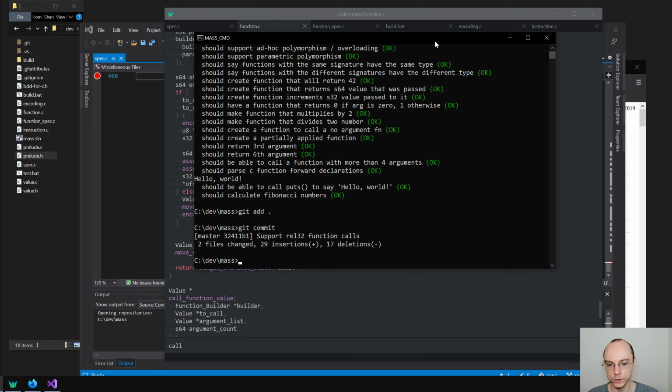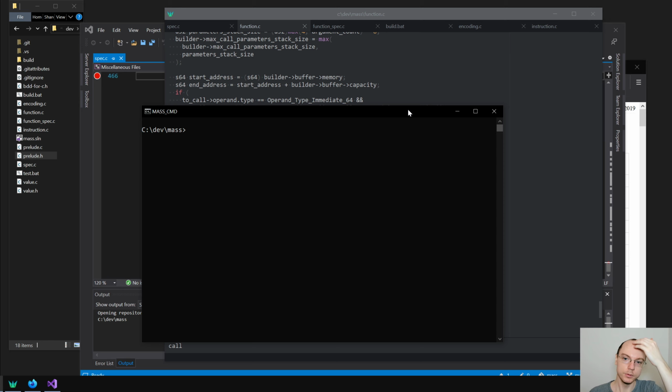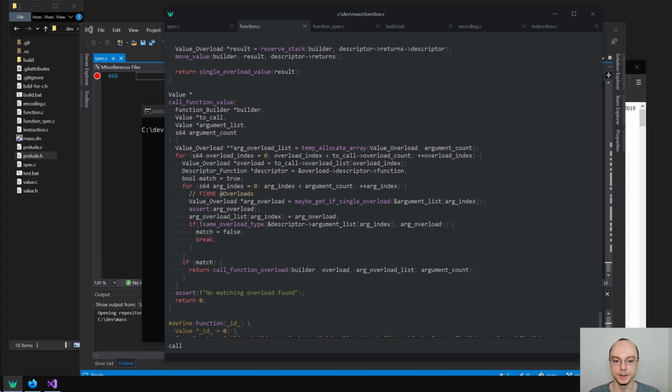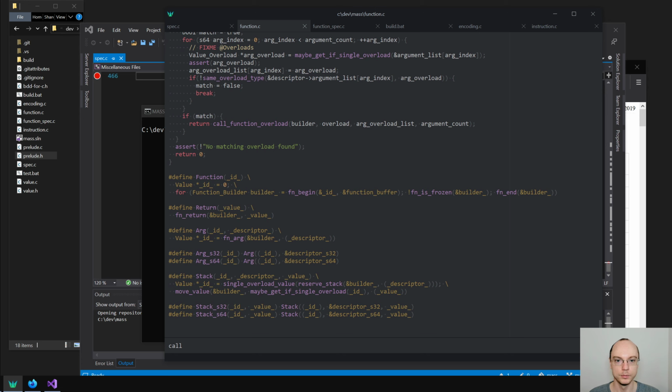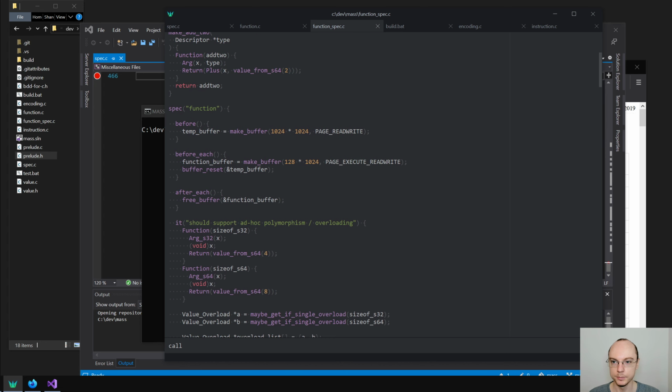Good. So that's done. And now it is the next thing, which luckily has nothing to do with assembly or encodings or any of this kind of stuff. It's simply about the niceties of the API. Right now, if we look at our tests, we have this call function value, which is very, very awkward to call. We need to specify a builder. We need to tell how many arguments we are putting in there, and it's just not a nice experience.